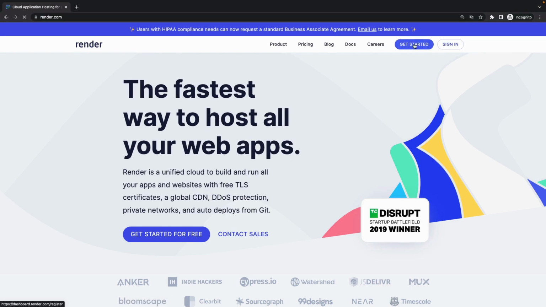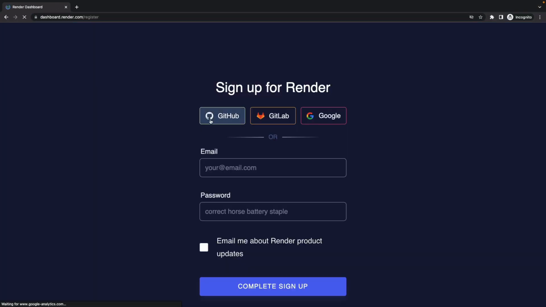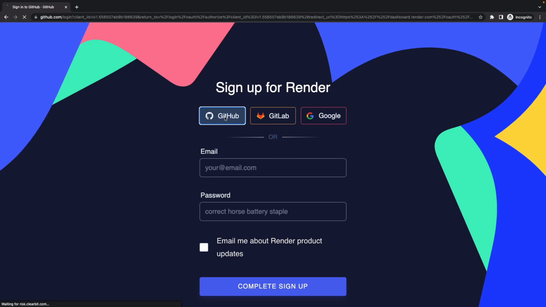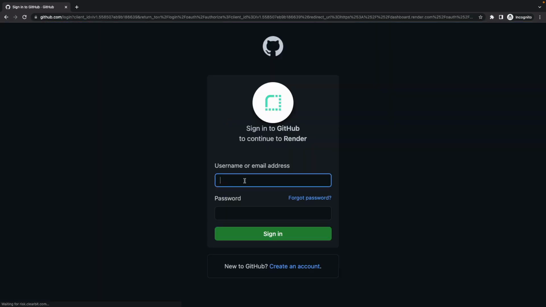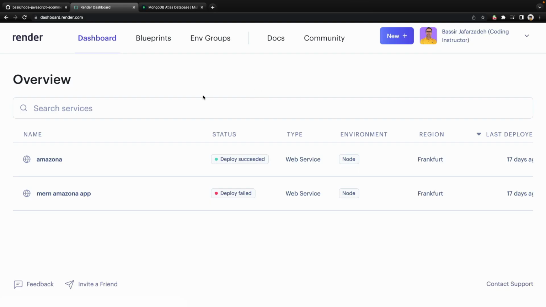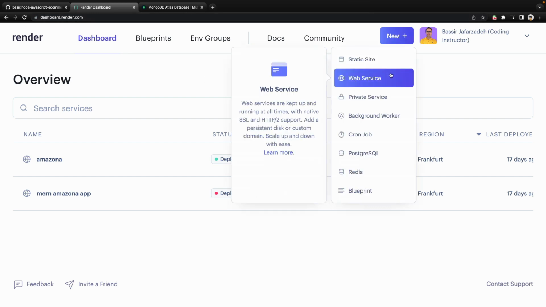Click on Get Started. In the register screen, click on GitHub. Enter your email and password, click on Sign In, and allow Render access to your GitHub account. After this, you will be redirected to dashboard.render.com. Here, click on New Web Service.